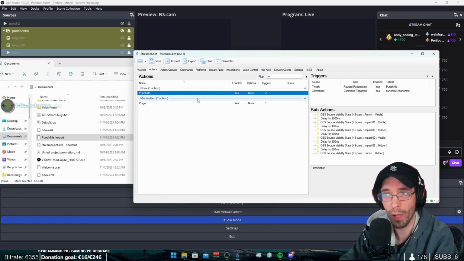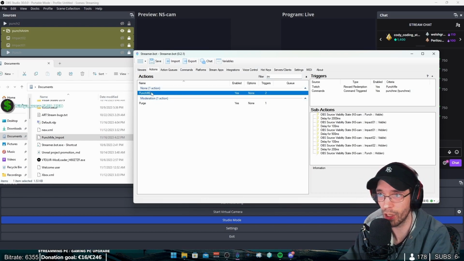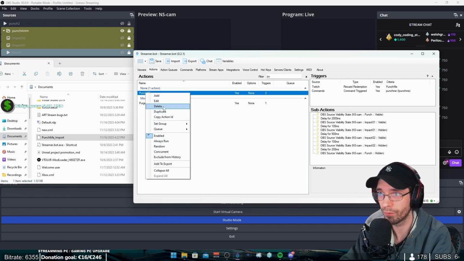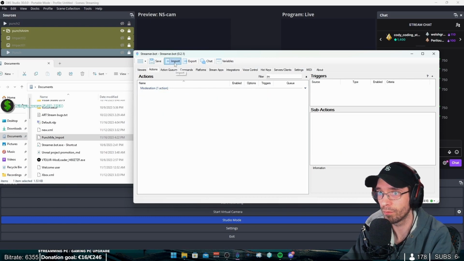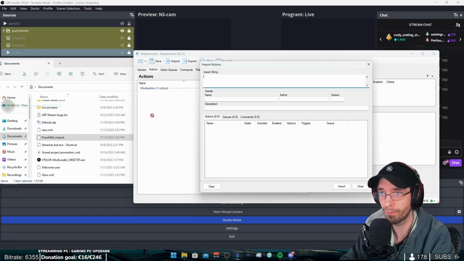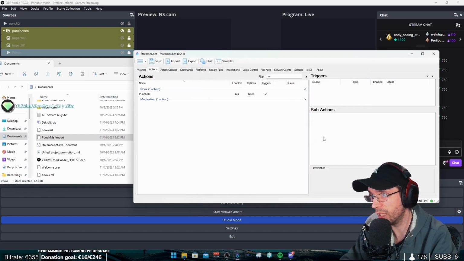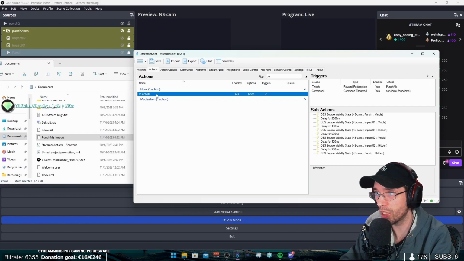Oh, it overwrote my punch 2. But you can see for me it overwrote it, but that's fine. And yeah, when you do that, everything is there. You know what? Delete. I'm gonna import it. Import, yes, yes, yes. And you can see it is enabled by default.